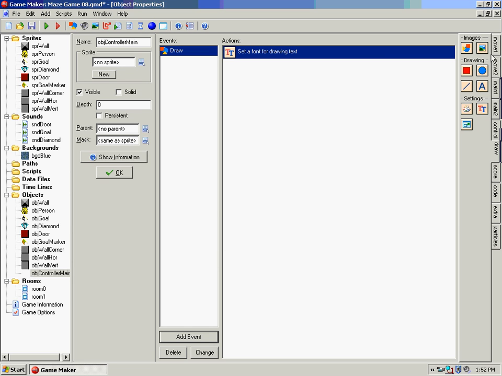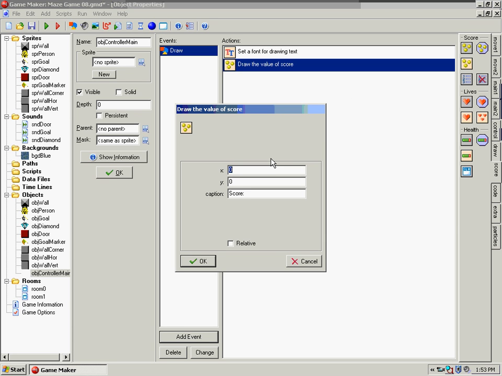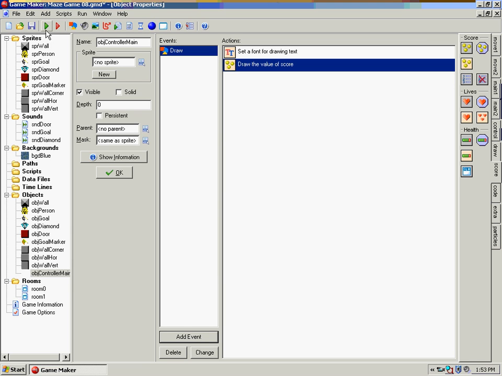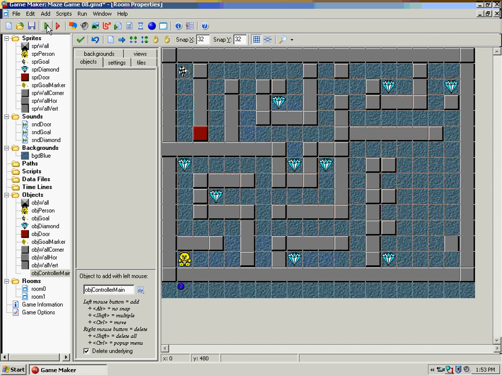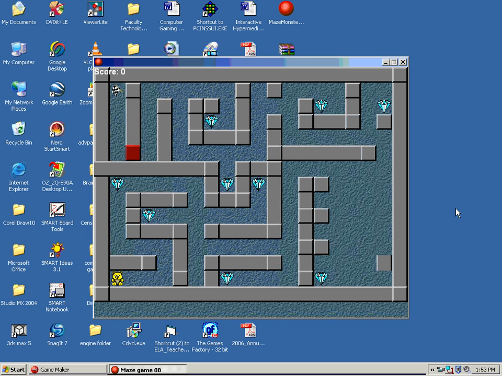Alright, now we need to come back over here to score, and we're going to get this, draw the value of the score. Okay, and the X and Y is sort of where you're going to put them, so we're going to keep those at 0. The caption is going to say score. Be sure that you've got a space after score, and I think that's all we have to do. Let's go in and click OK and try out our game and see what it looks like.